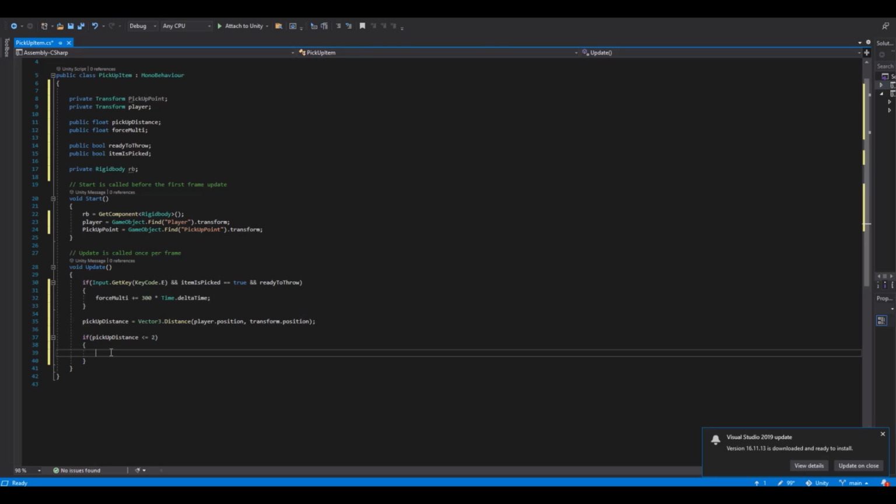Then we can say if Input.GetKeyDown, and here is the KeyCode.E. Then and item is picked is equal to false. So if we haven't picked it up, and we have to be sure as well that we can't pick up 2 items at a time. So we need the pickup point that we have.